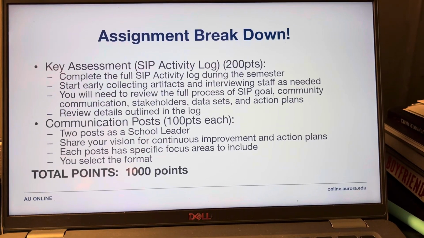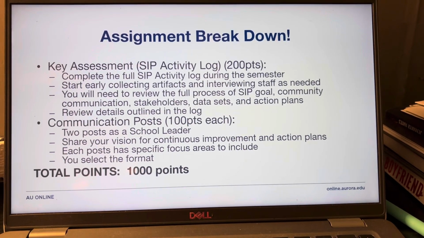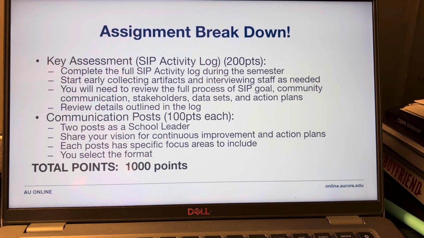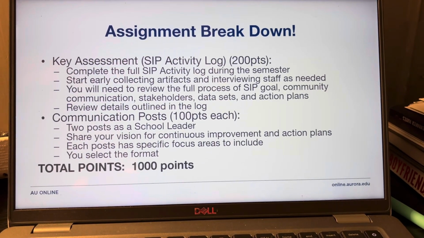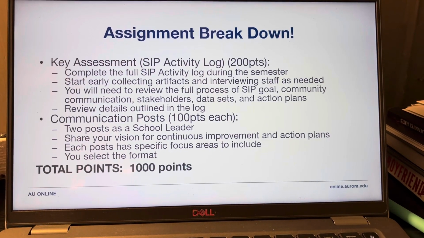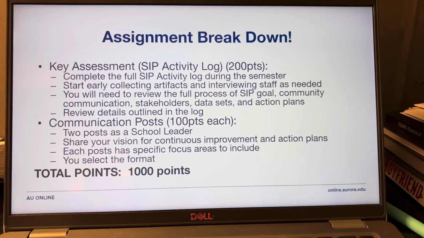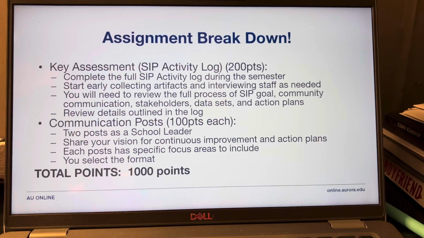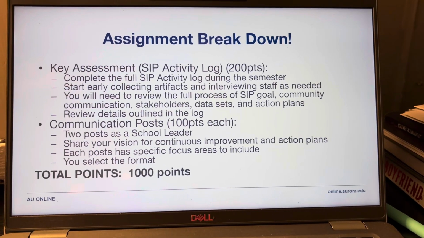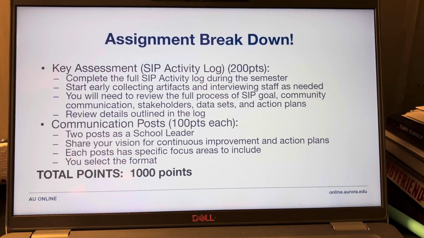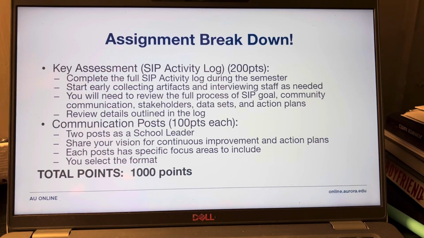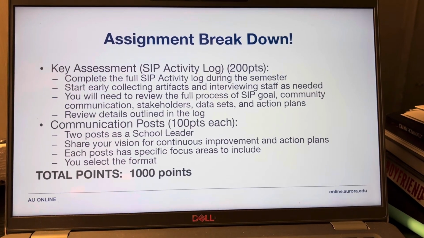So the last two assignments of the class are the bigger assignments. The key assessment is the first internship activity log you will complete. It is very detailed in the log, in the syllabus. Be sure to read every single piece of it and follow it to a T. You will have 17 activity logs over the course of the program to complete your entire administrative internship, and this is just one of them.